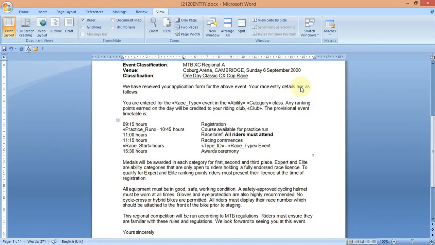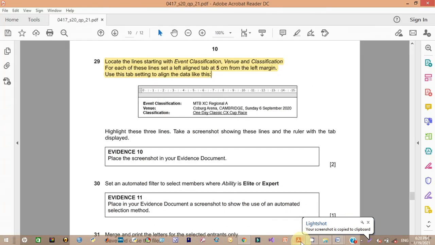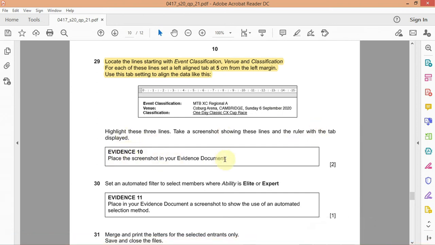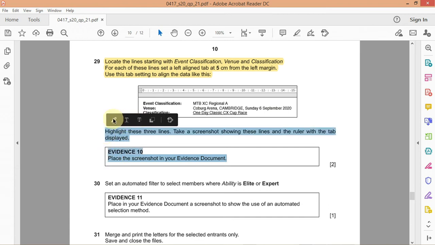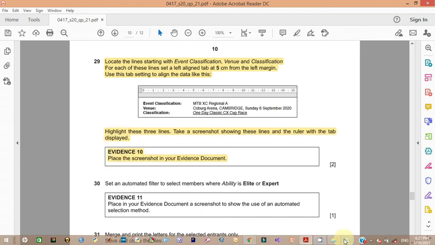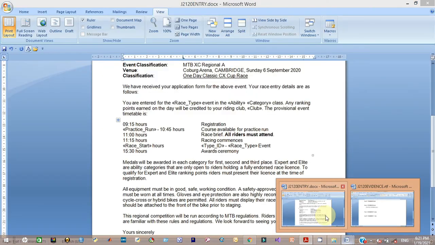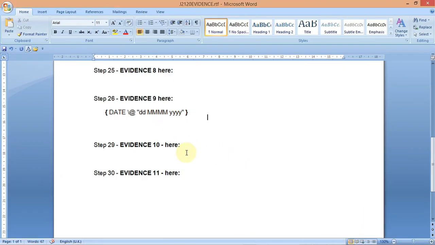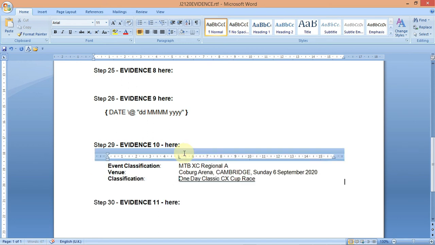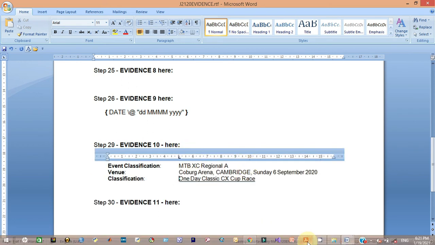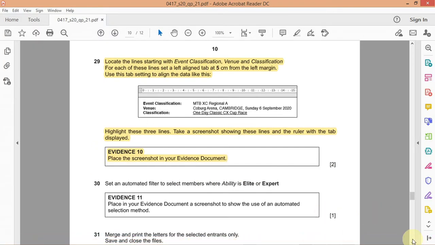So just copy. Am I to show the evidence? Take a screenshot showing this line and ruler with the tab display. So evidence 10, place the screenshot in your evidence document. I'm going to do this now. I'm good with 2 marks. So go back to the evidence document, evidence 10, and Control V. That's cool. So let's go back to the question now.